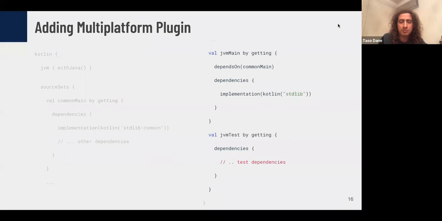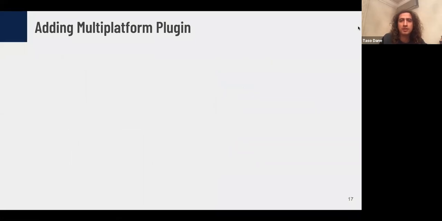And we have the JVM main source set where we depend on common main and define JVM dependencies. This is just moving the dependencies here. And interestingly, you also need to define JVM test. Instead of test implementation, you use regular implementation here, but they magically become test dependencies. So this is kind of like the conversion. It is a lot different, but it is easy. With this, you keep your library actually 100% backward compatible for the JVM users. So it's good to be incremental, actually.